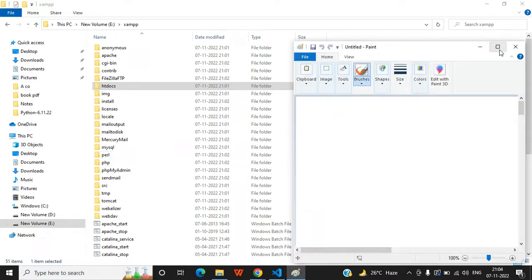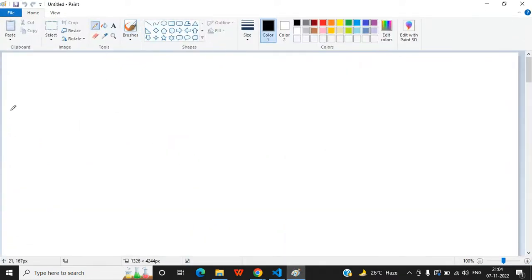I want to show you that this XAMPP is a software of what kind? Web server. Now what is a web server? A web server is a software which can accept a web request and can generate a response. Got it? A web server is a kind of software which can accept the web request, meaning the requests that are coming from the internet.